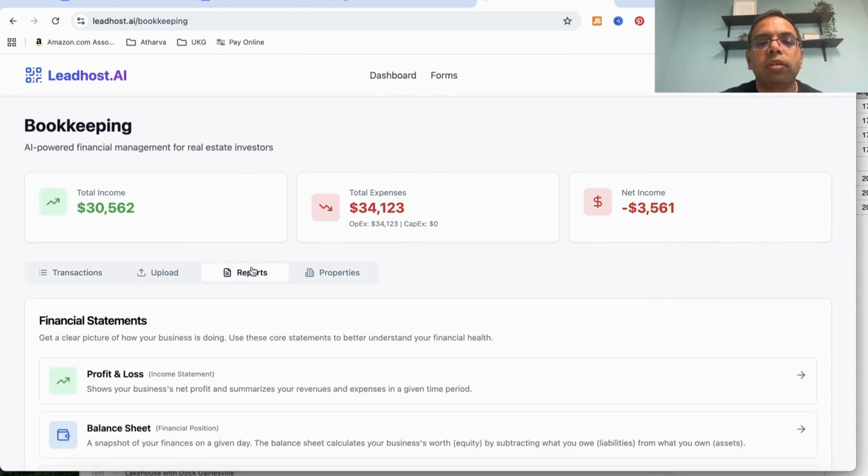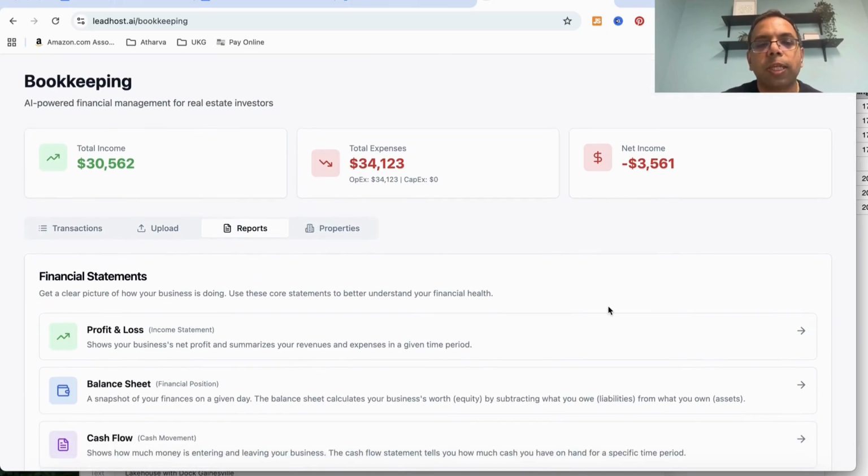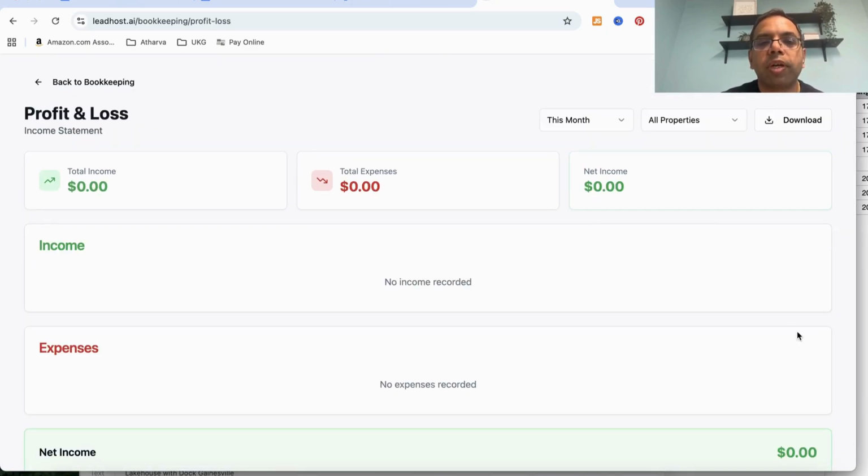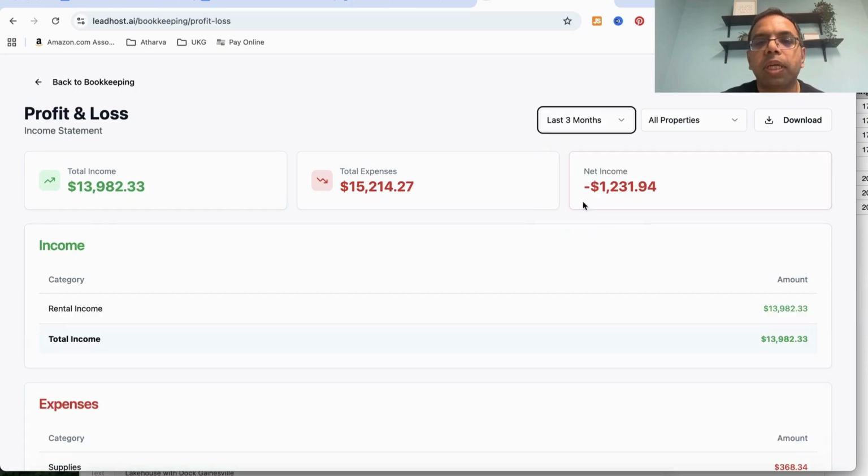The only thing which you have to do is go to reports and then download a profit and loss statement. So you can download it for a range or year to date, or whatever month. You can use this download feature, and that's it.